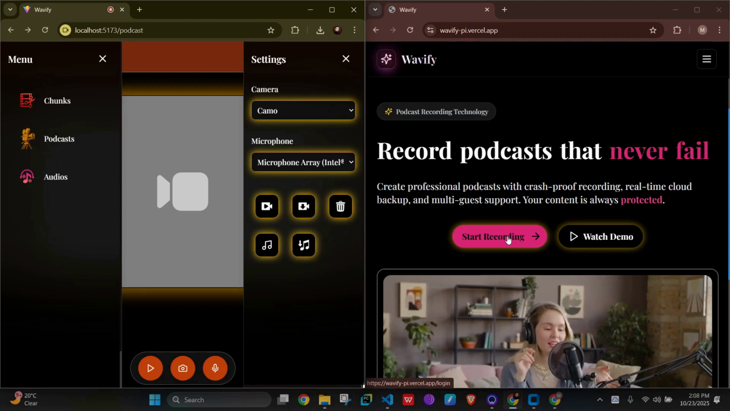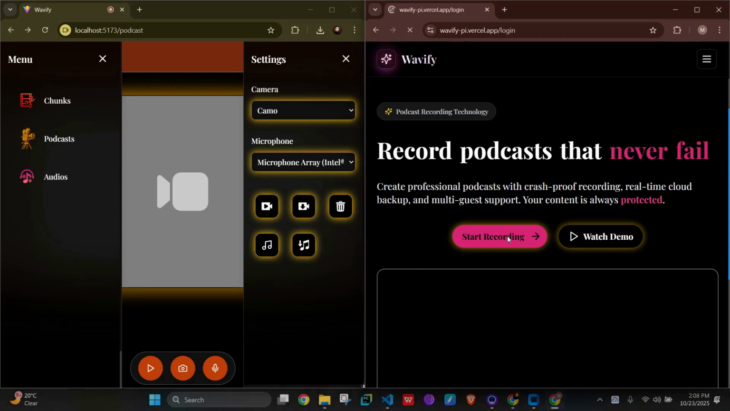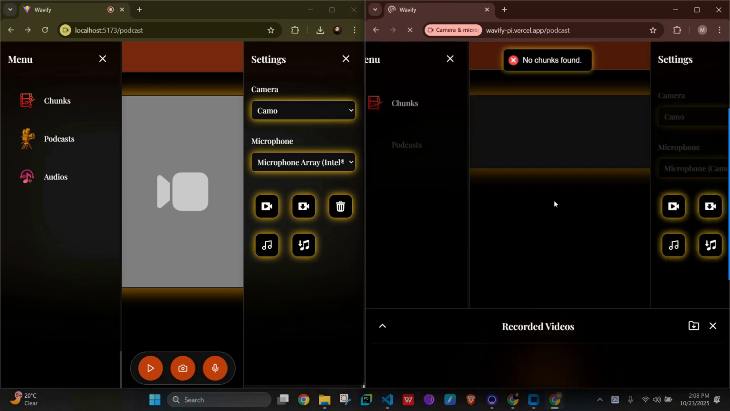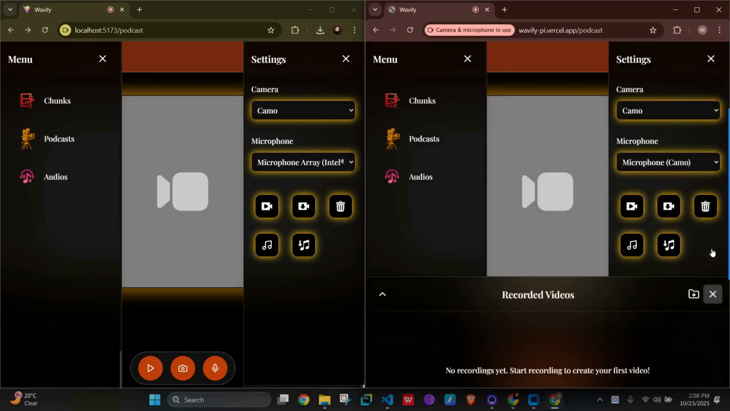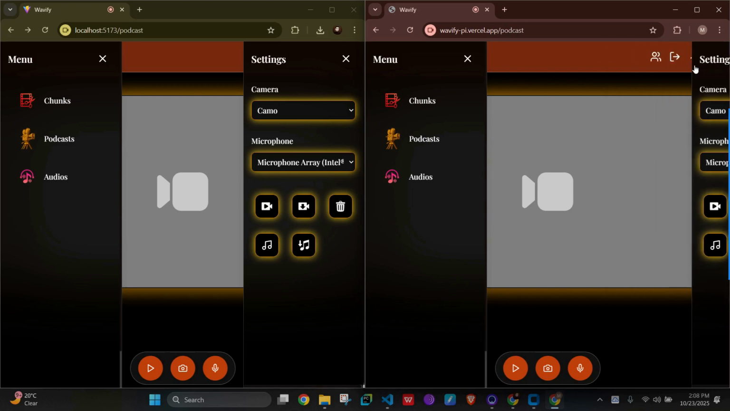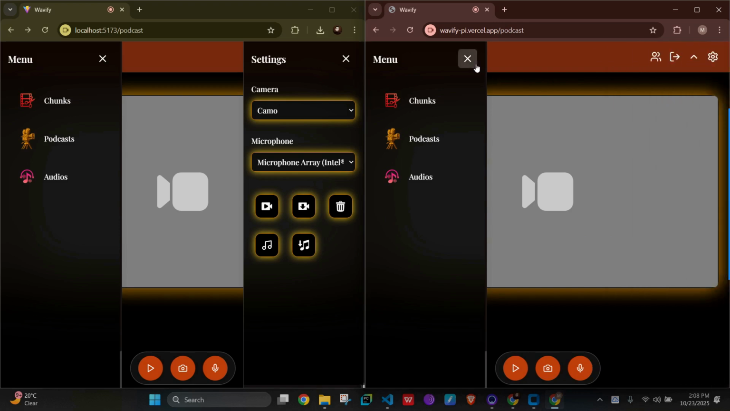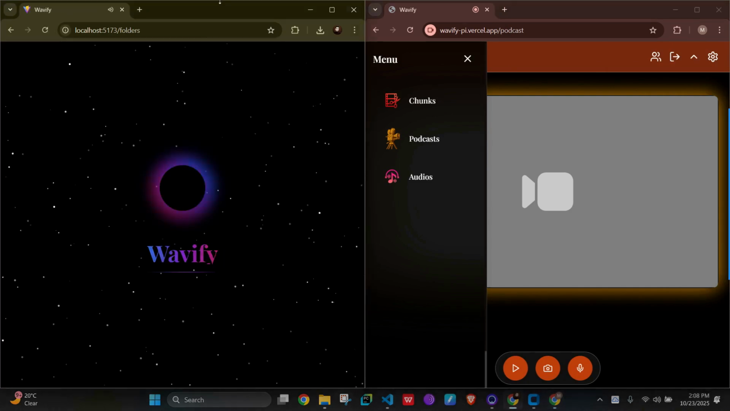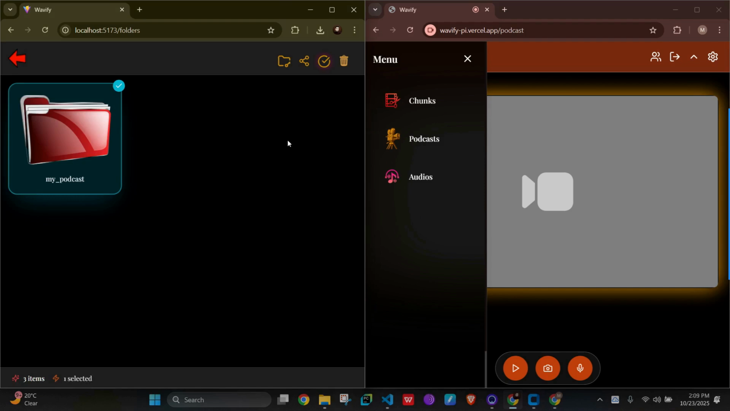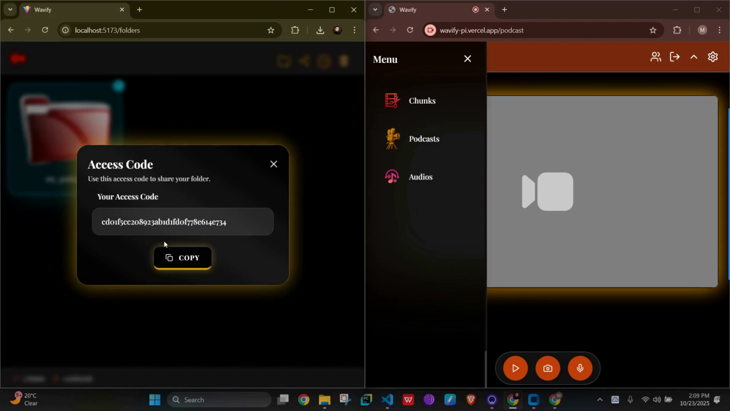So here I am going to show you how you can access another user's folder when they provide you the access code. First you need to log in, and since my credentials are already saved on the browser, I did not need to log in again. So you just need to click on the chunks button, select the folder and then click on this share button, and you will be provided an access code for this folder.